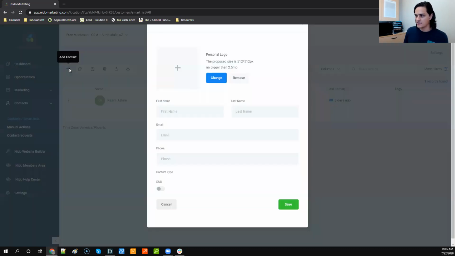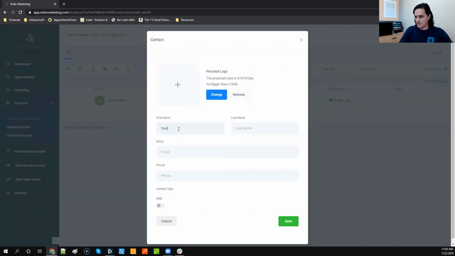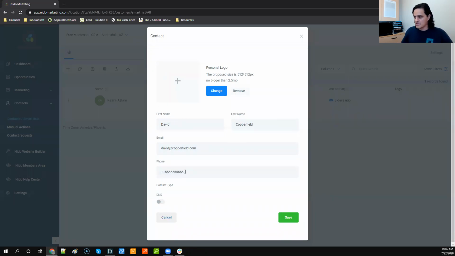To add contacts individually, we do it here. So I'll go here and add David Copperfield, and you'll notice that it does phone number validation. So if I were to just type in a random phone number, it's not going to let me continue, which is kind of cool, I think.